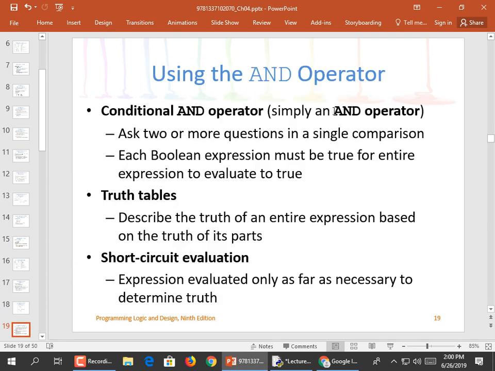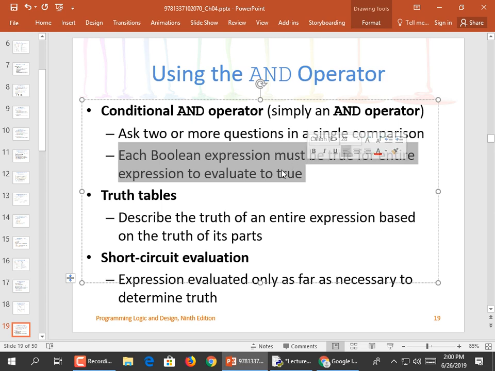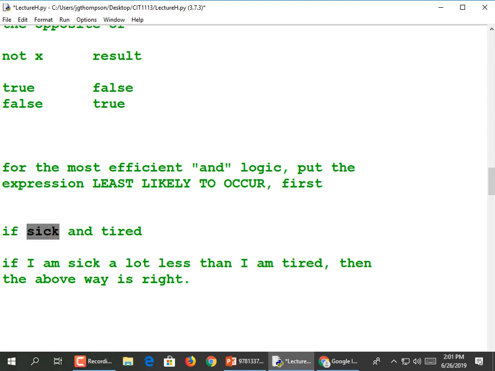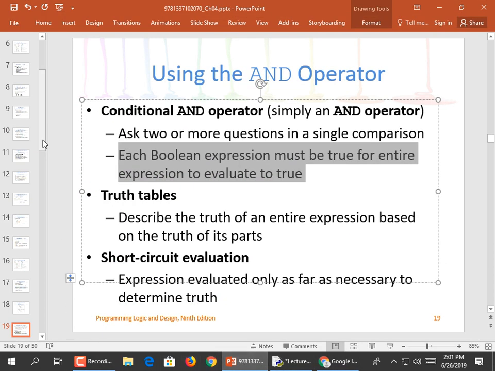So the conditional AND operator, we just call it the AND operator, or we just shorten it to say AND. It has two Boolean expressions in a single comparison. And each Boolean expression must be true for the entire expression to be true. And the truth table shows how that works. Short circuit evaluation means that it only checks as far as it needs to. So if we're checking sick and tired, if the computer checks and sick was false, it doesn't need to check tired, so it doesn't. It skips it to make things as fast as possible. That's called short circuit evaluation.